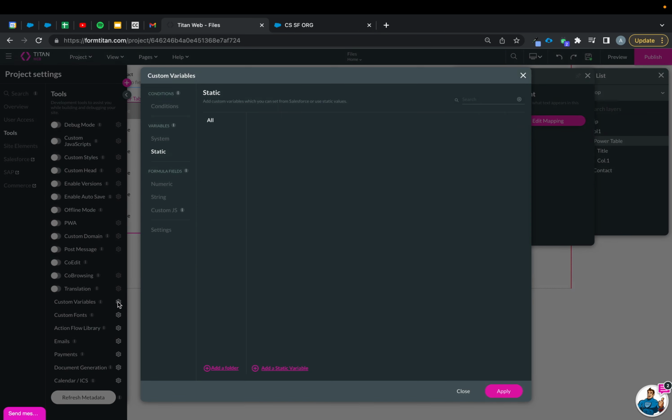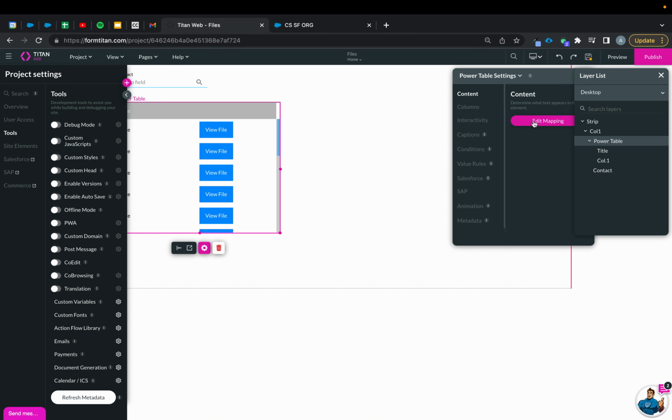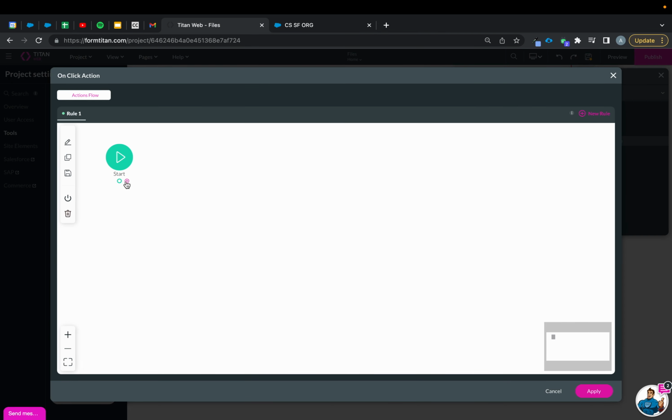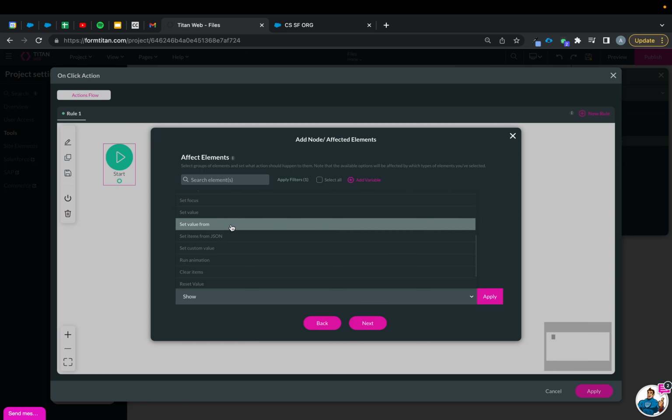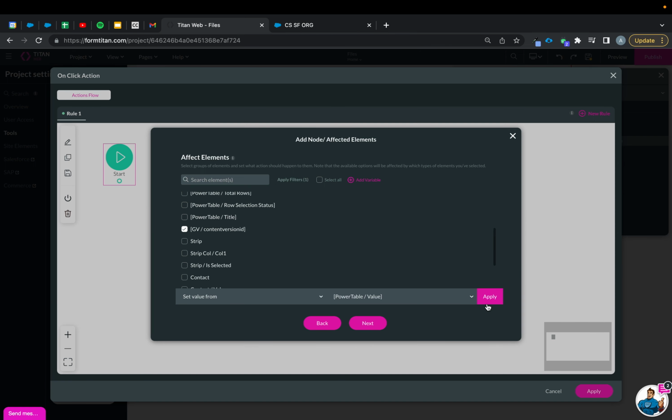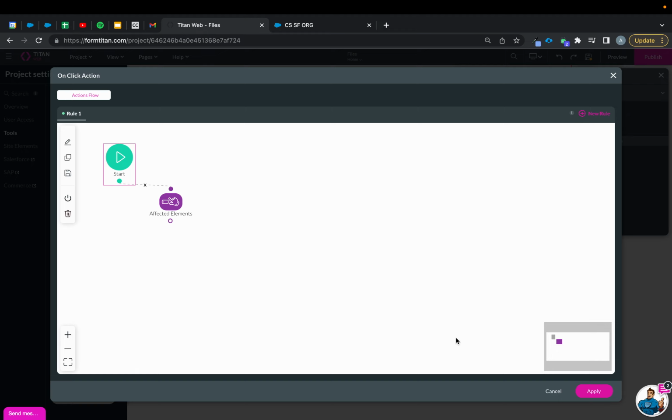So first thing first, I'm going to create a variable. So here we're going to say content version ID. All right, so this is the variable. Now on the condition here, I'm just going to simply say affect element, and I'm going to say content version ID, take value from my power table value. That's really all I'm doing.